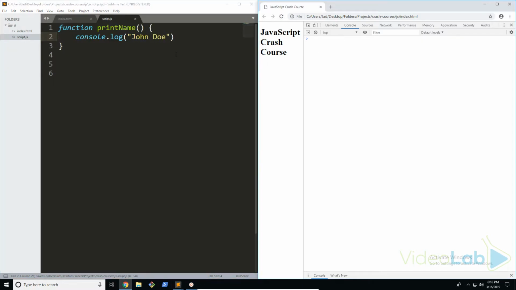Refresh it, and well, we didn't actually call it. So this is another important part of functions: even though you've defined it, you still need to do something to run the function because this is only the definition. This is only where you go to JavaScript and you say, okay, I have our function here and we've declared it, and then nothing else happens.